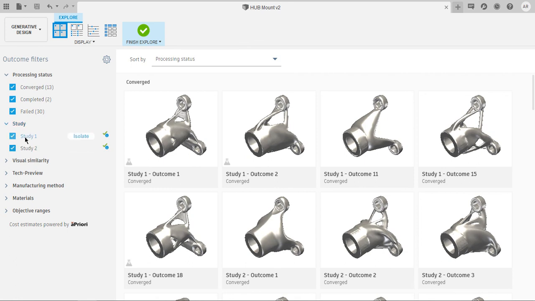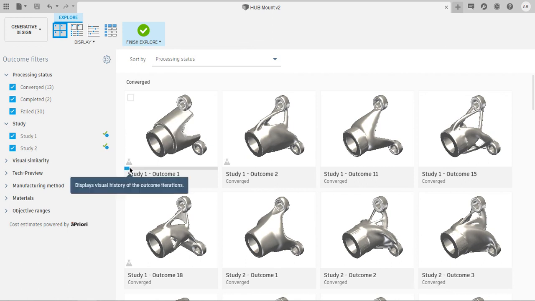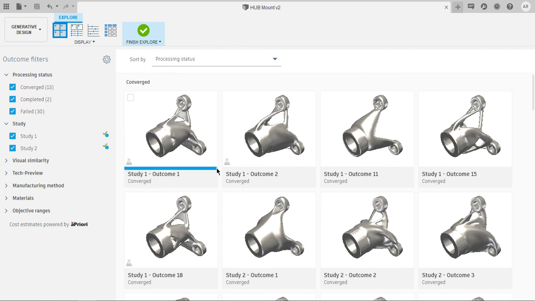Under study 1, we have the outcomes that are generated with the starting shape. Under study 2, we have outcomes that are generated with no starting shape. If you hover over an outcome, it highlights the timeline. If you hover through that, you can view the iterations it went through to show you the desired output. And there we have the final iteration.